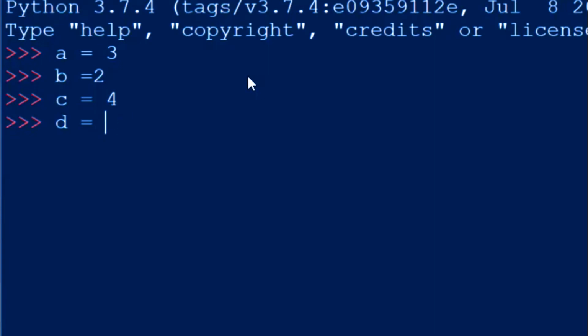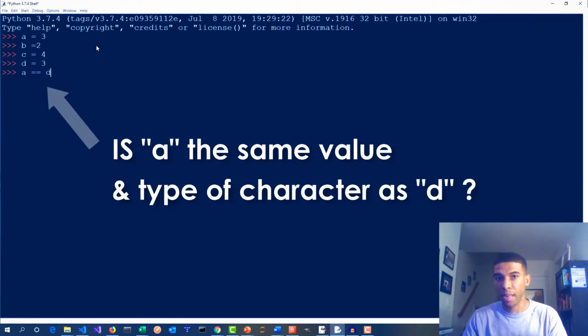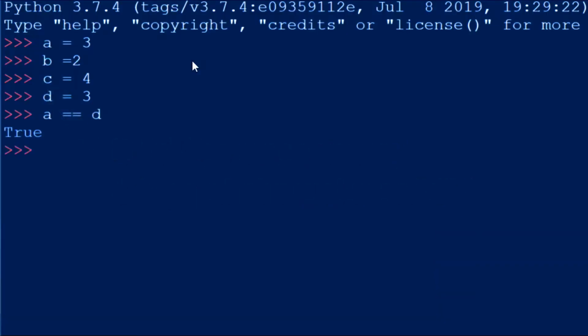So D equals 3. The first one we have is this double equal sign. Basically what it's saying is, hey, is A equal to D? Is A the same value and type as D? We get true.